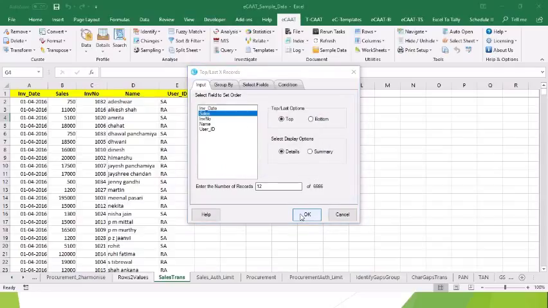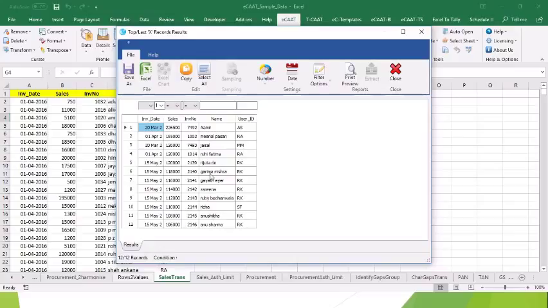So here in all the sales transactions which have happened, the 6,666, I get the top 12 sales which have happened. Same way, I should also be able to get it for each of the customers.